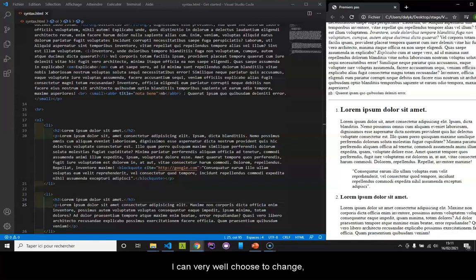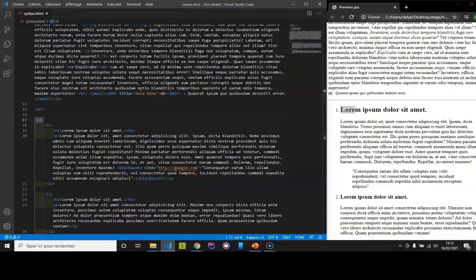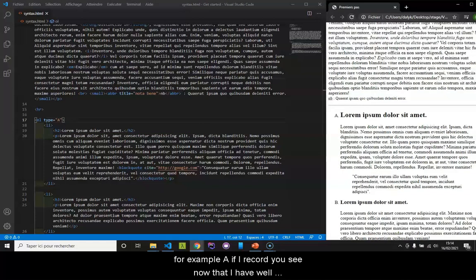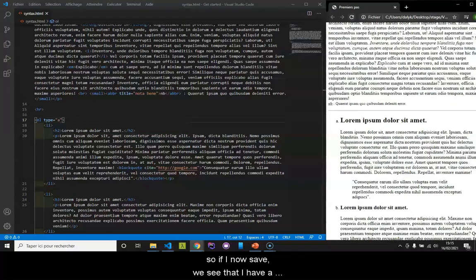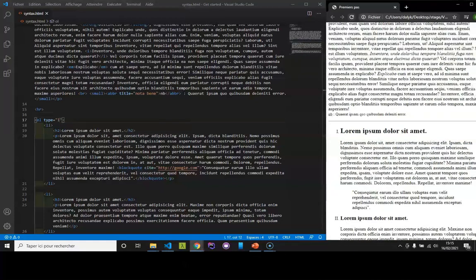I can very well choose to change the numbering, not to put the 1 here. For that, I'm going to specify in my OL tag the attribute type. By default, our attribute is on the value 1. We are going to put, for example, A. If I save, you see now that instead of the 1 and the 2, I have an A and a B. We can very well choose to put a lowercase a. So if I now save, we see that I have a lowercase a and a b. I can also use Roman characters. So you see I have the 1 and 2 in Roman characters, and I can also put it in uppercase.